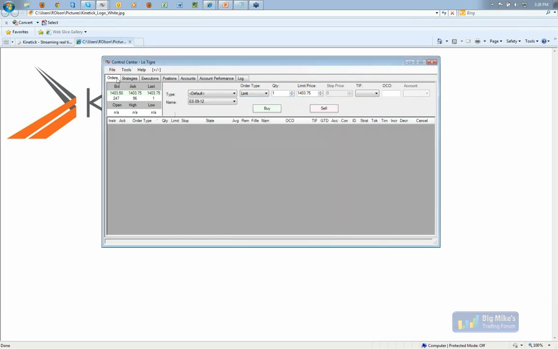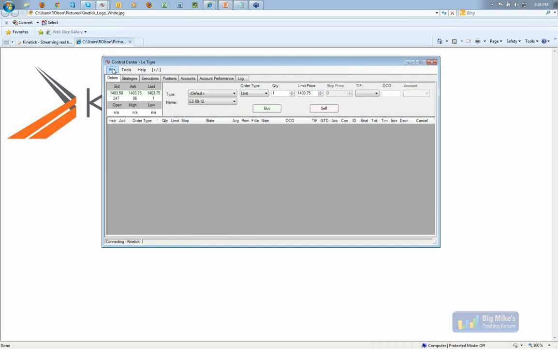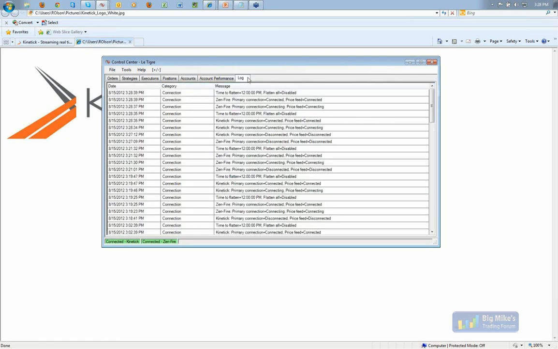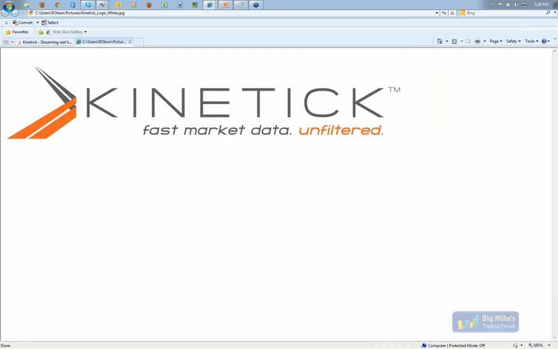And then if we were to connect to the Kinetick feed, and I don't want to connect to Kinetick test because it's not a real connection, if we were then to connect to Kinetick and then whatever our brokerage provider is, whether it's Zenfire first and then Kinetick or Kinetick then Zenfire, we would ultimately validate the waiver at that point. And that would be shown here in the log file of NinjaTrader. It would show that validation there as well. And go ahead and disconnect.